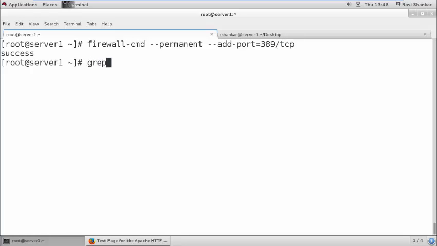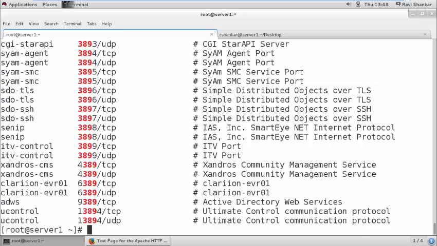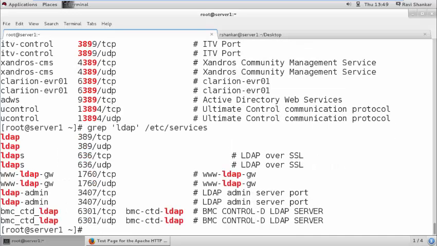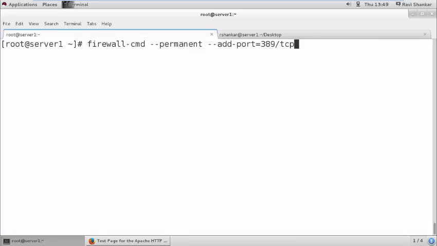Let me verify it. See, all the services information is listed in the /etc/services file. Let me grep 389 and LDAP only. I think this is a port of LDAP. I am sure, but let me verify. See, it's a port number of LDAP. So TCP. So now it will add a port.